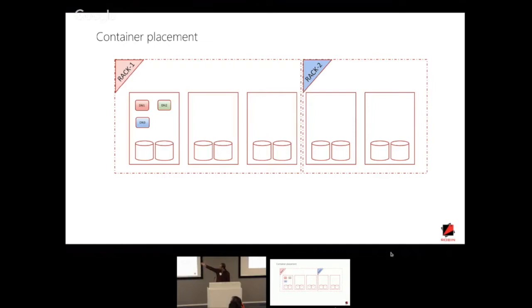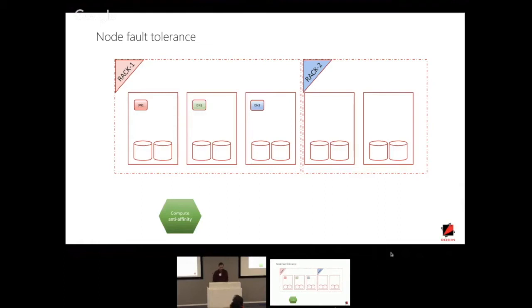You have 3 data nodes sitting on a single node. Your node is down, and everything is down. Obvious answer. Spread it out. So you make your compute fault tolerant.